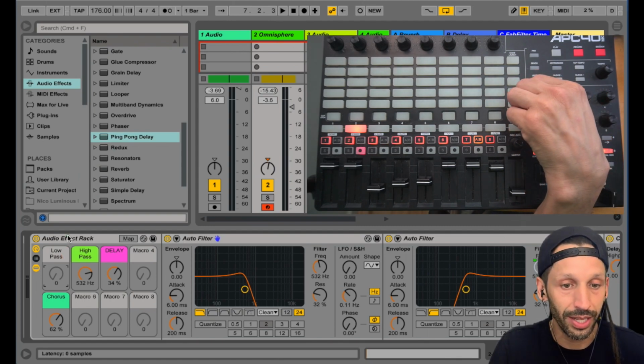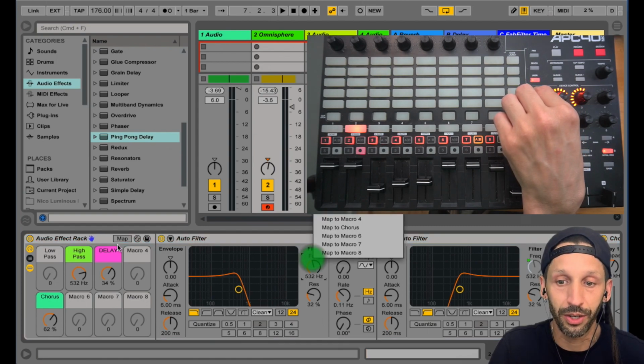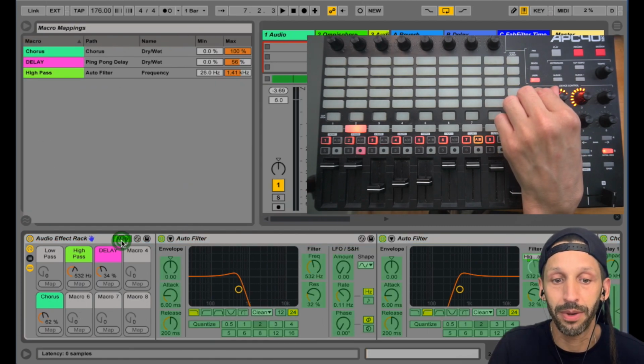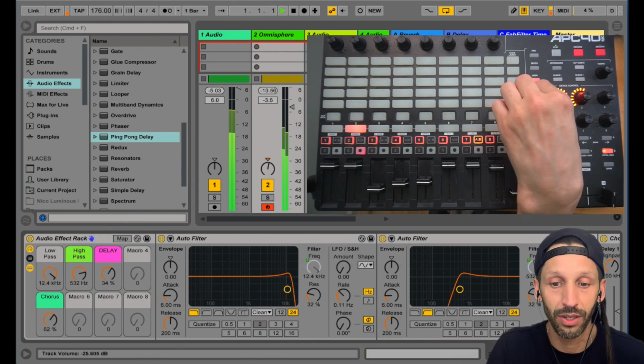Okay, so that's cool. We haven't mapped it, so we're gonna do frequency. Oops, you gotta do, oh look, you didn't even have to hit map. I can just right click and go, boom, straight to low pass.